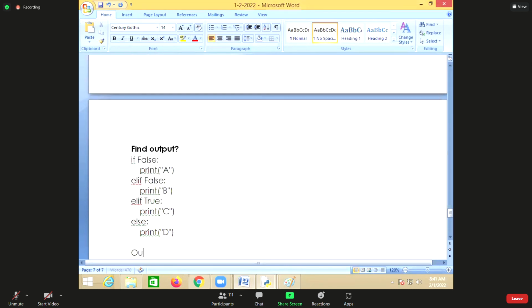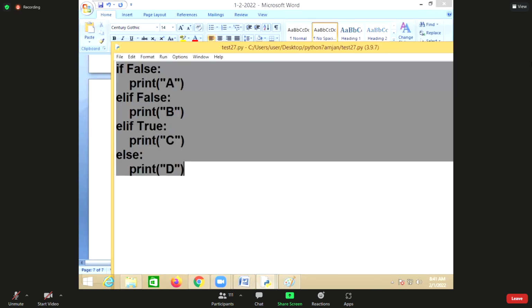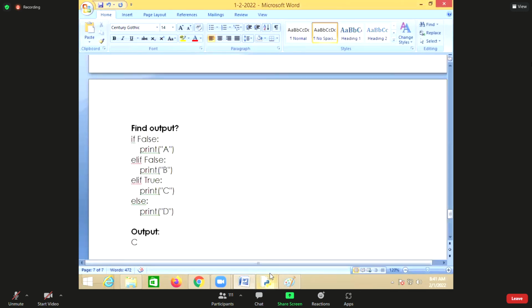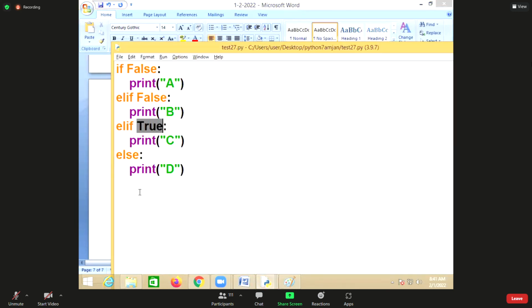So the output of this code is, I just print the value called which one? C. Because the first two conditions are false. First two conditions are what here?